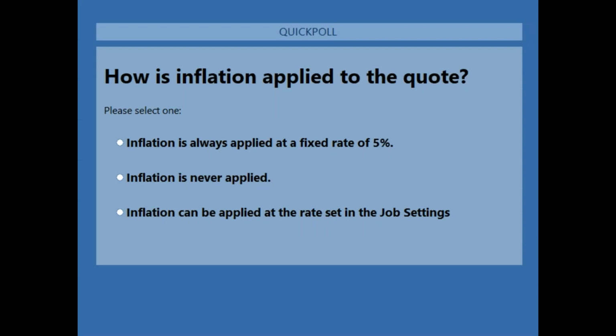Okay, so the correct answer to this one is the third option. So there's a tick box option to apply inflation or not within the quote settings, so within the main settings on the quote. And if you choose to apply inflation, it will be applied at the rate that you have set within your job settings, and it will kick in after the period of time that you've set out in your job settings as well. So if you set it to apply after 12 weeks, then after nearly 3 months, that's when the inflation will start being applied incrementally. So you're fully in control of that, so you can apply it as you wish.